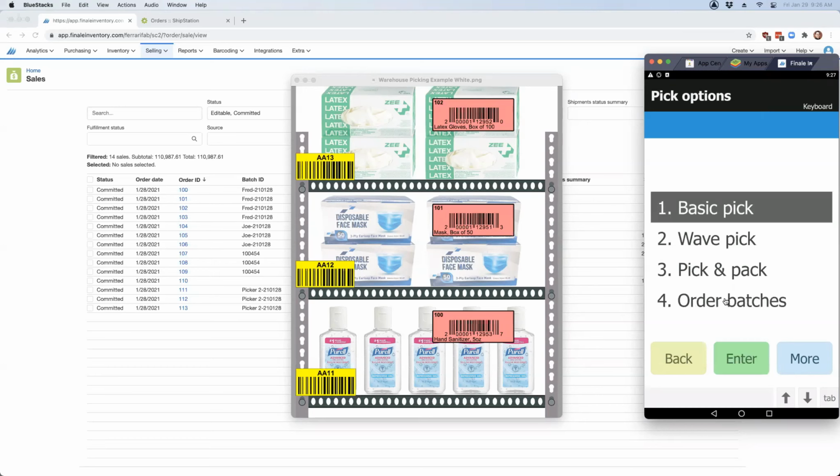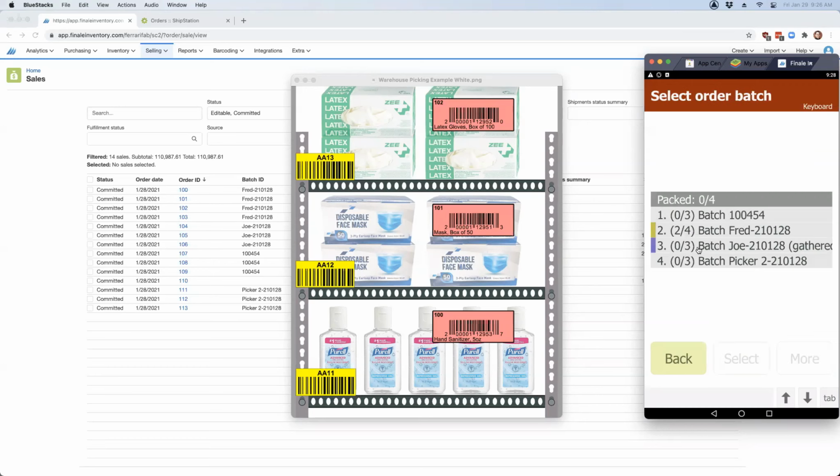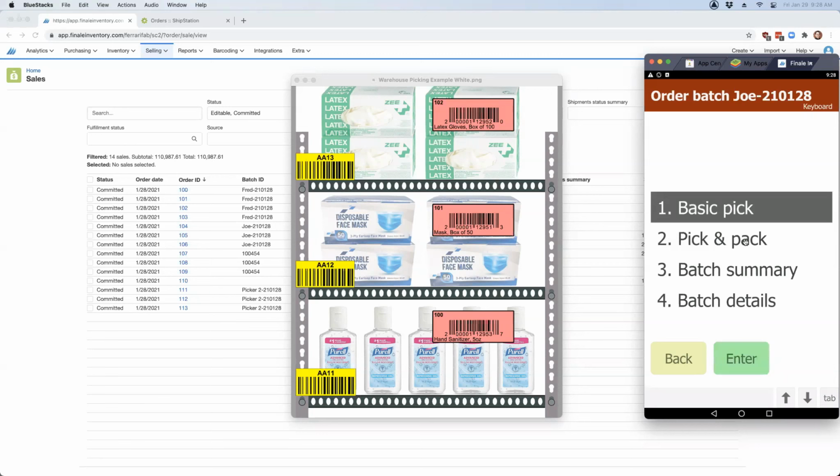So I'm going to go back to order batches. I'm going to choose. Now you can see that batch that we already worked on is now showing as gathered, right? And it has a purple box. So it lets you know that one is ready for the next step. So I'm going to choose it. And we're going to go into pick and pack.